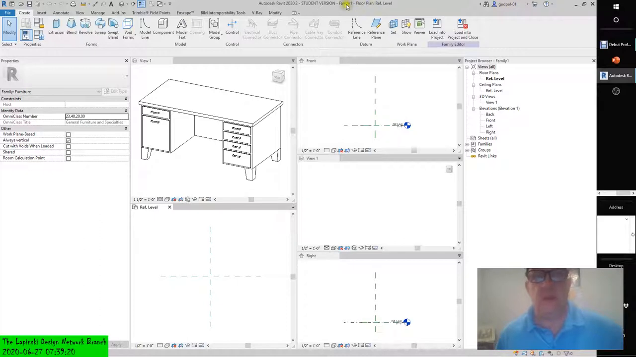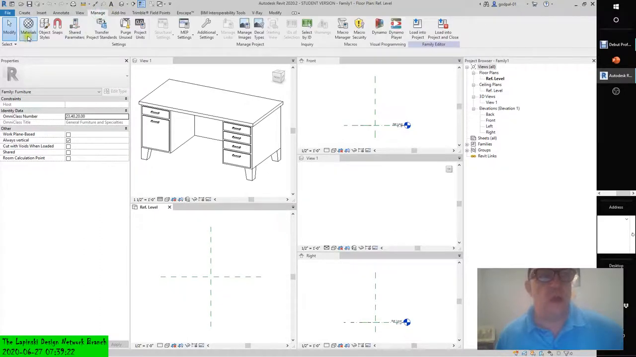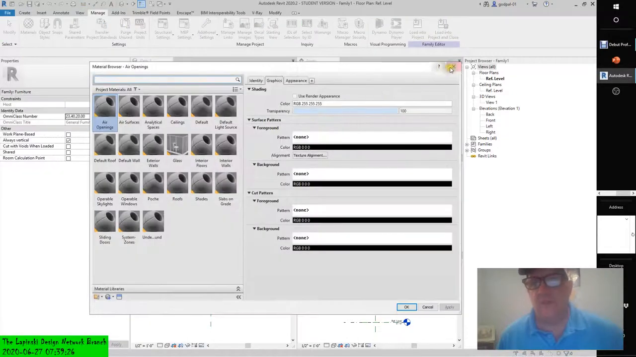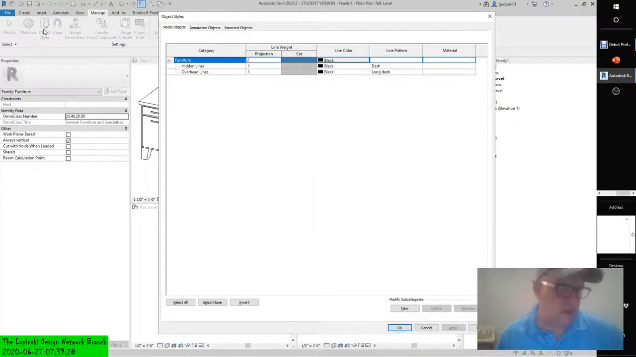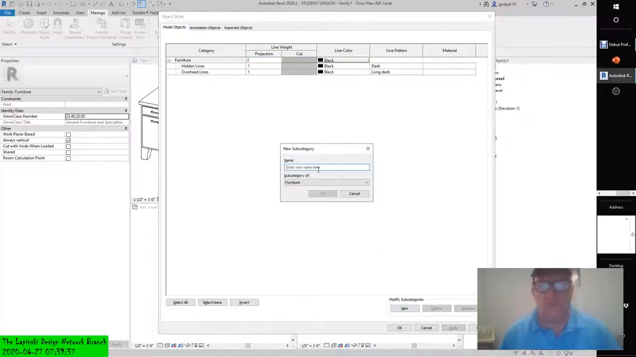that we're creating. Go to Manage. Go to Materials or Object Styles, I'm sorry, go to Object Styles and create a new subcategory called Tables. New, modify subcategories, new subcategory. We're going to call this one Tables, a subcategory of Furniture, because I used the furniture template to start the family, the RFT file.